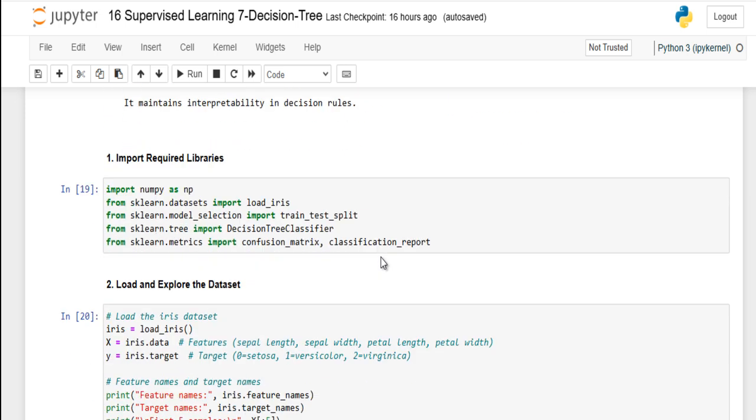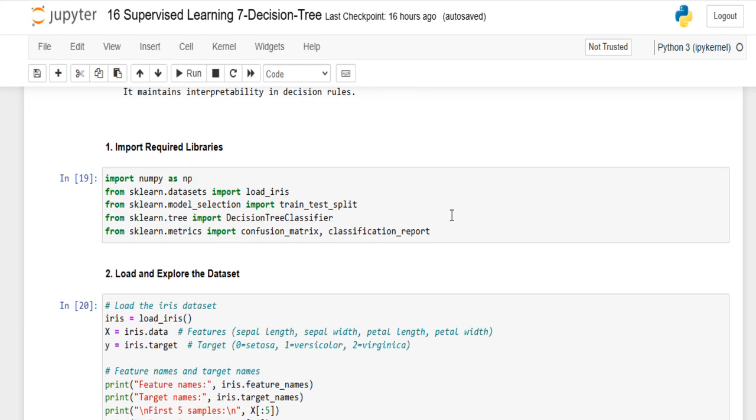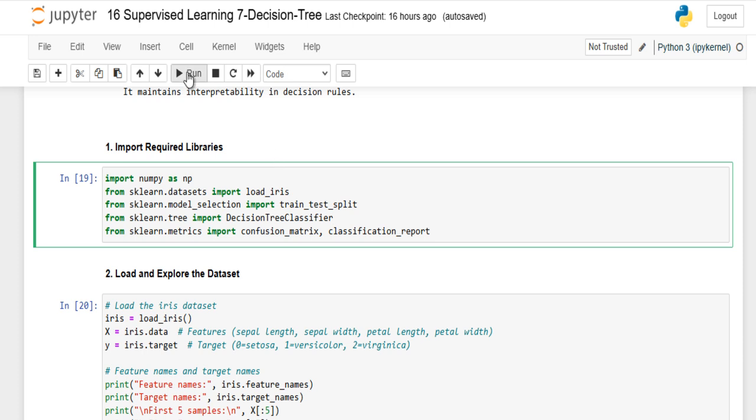All right, so let's look at a sample briefly of a decision tree. Loading the dataset now. I mean, importing the libraries that we need. We're going to use Iris as a sample this time around. Then for model selection here, we want to use the train-test split.